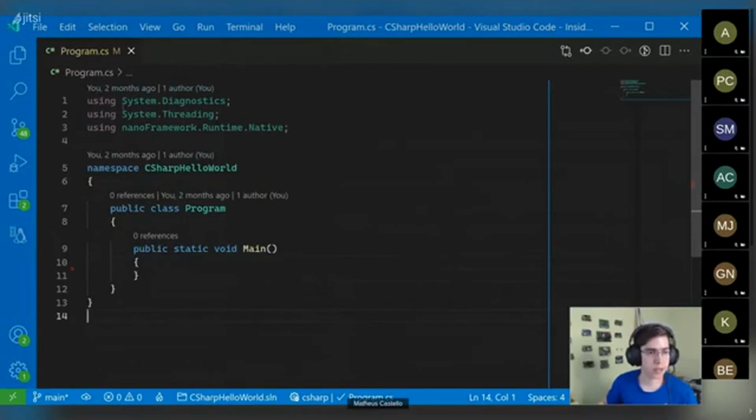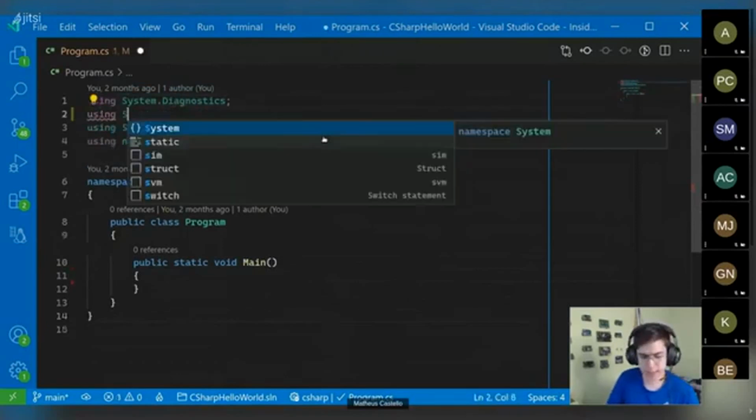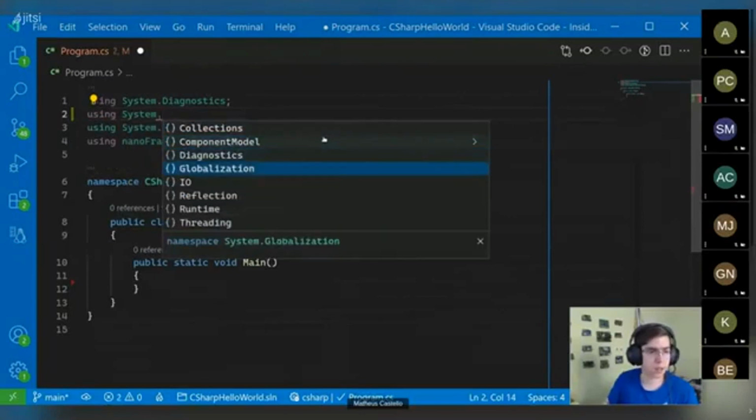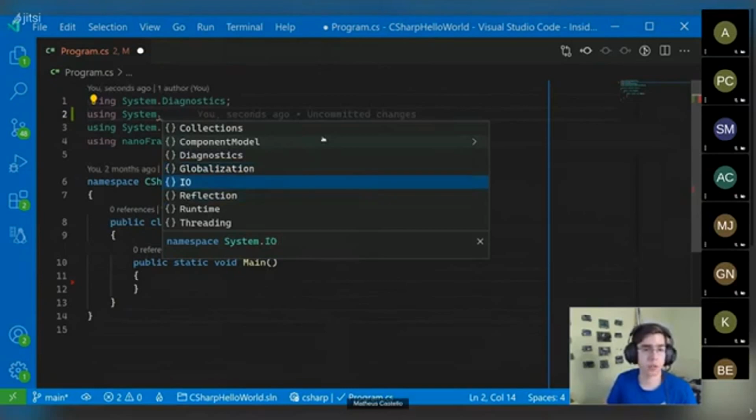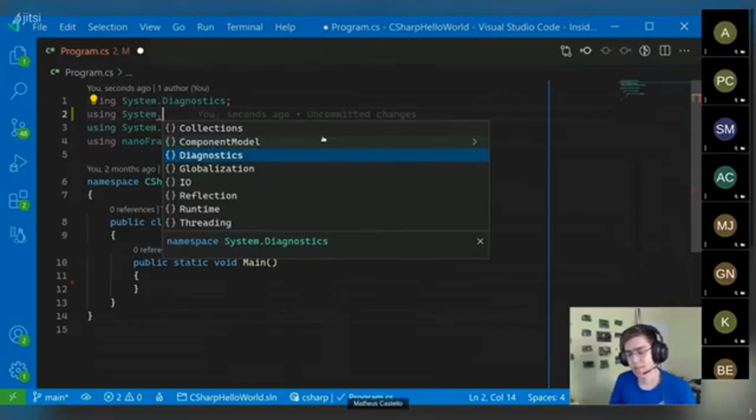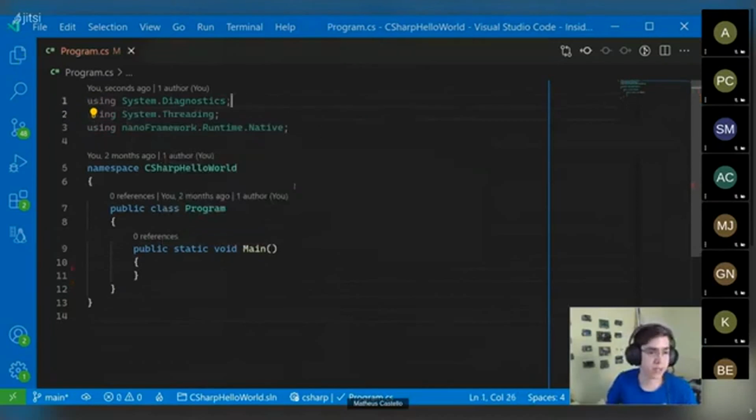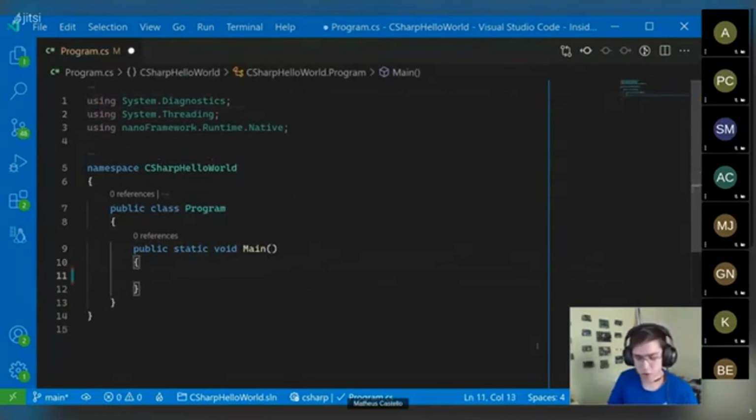So as you can see here, I'm using the System namespace, right? This System namespace is implemented in Microsoft Core Lib, the subset of the Microsoft Core Lib. System.Console we don't have, because in the implementation of .NET nanoFramework they implemented the diagnostics namespace.